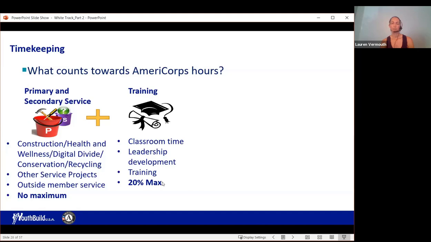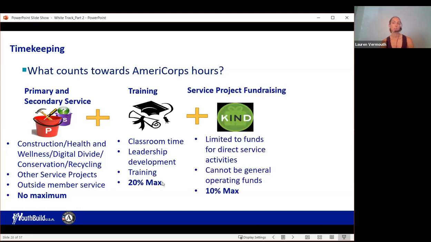And then our third category, we don't see this very often, but you should still be aware that it's allowable for your members to do some service project fundraising. And it's a very specific type of fundraising, right? We're not raising money for our general operating fund, but specifically for a service project. So maybe you do a build-a-bed project and the members are going out soliciting in-kind donations. They're writing a grant, who knows? But as long as you can tie it directly to that service project, it'd be allowable. We can count it as AmeriCorps hours. But again, it's very limited, no more than 10%.